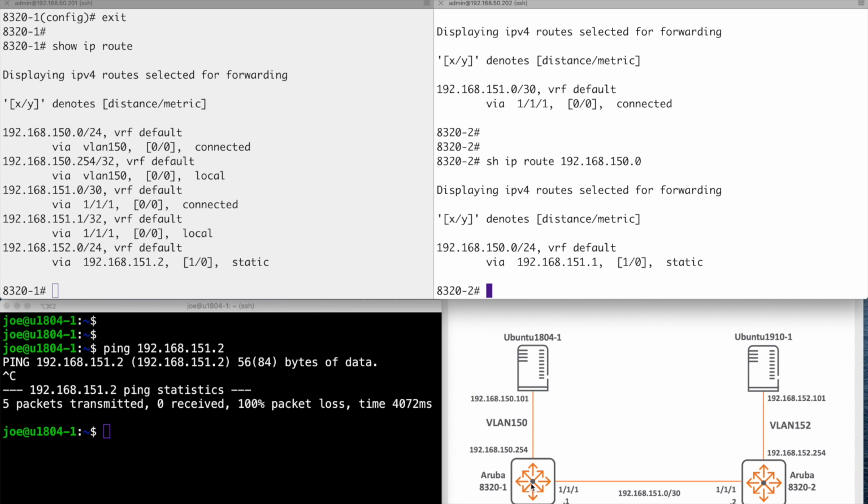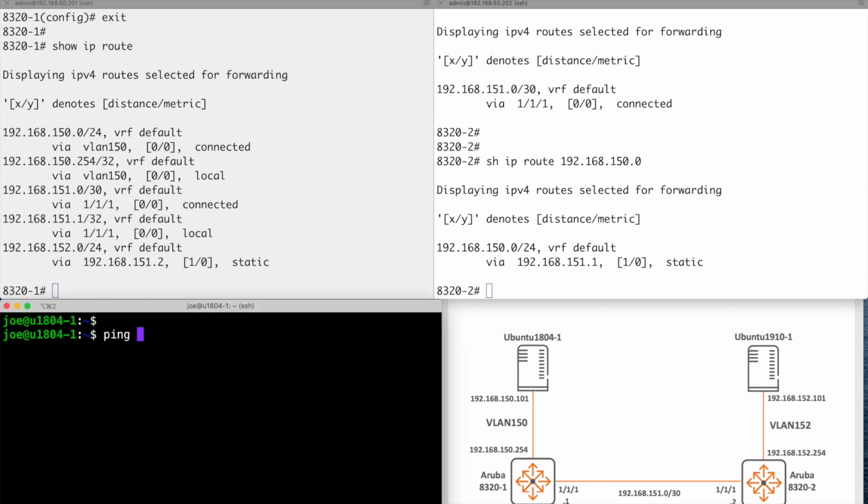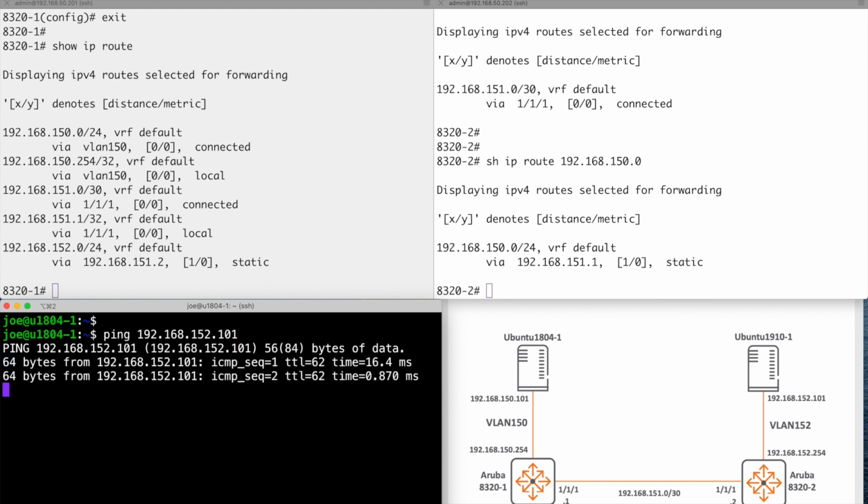So now the CX device here knows about the directly connected subnets, and it knows about the remote subnets, and vice versa. Dash two knows about these two subnets, and it knows about this subnet. So everything should be good to ping. Fingers crossed. Here we go then. So we're pinging 192.168.152.101. Bang. And there it's working.